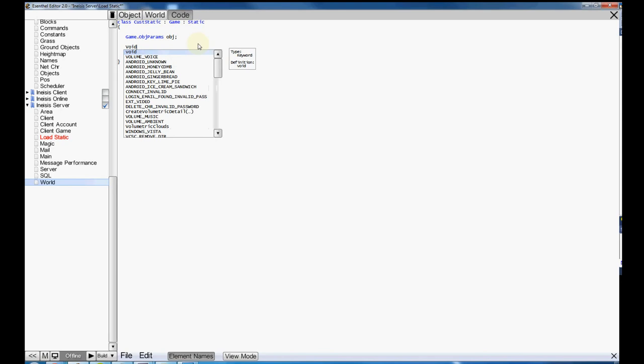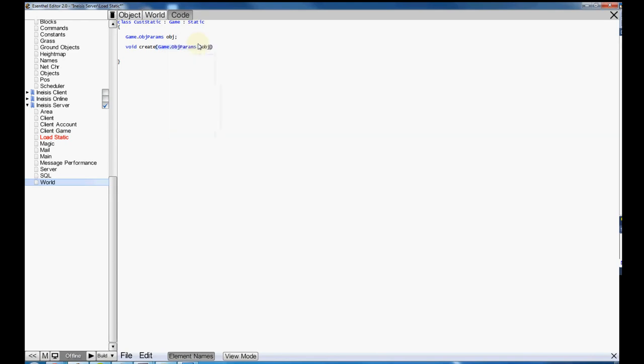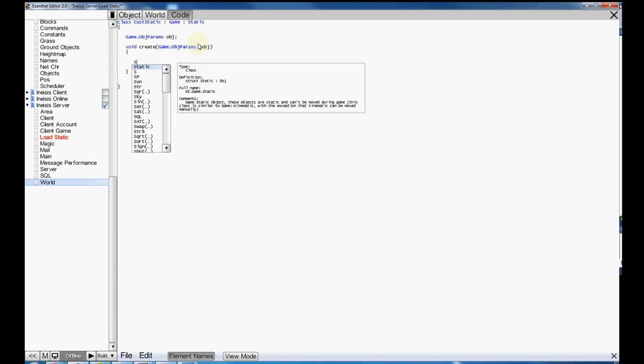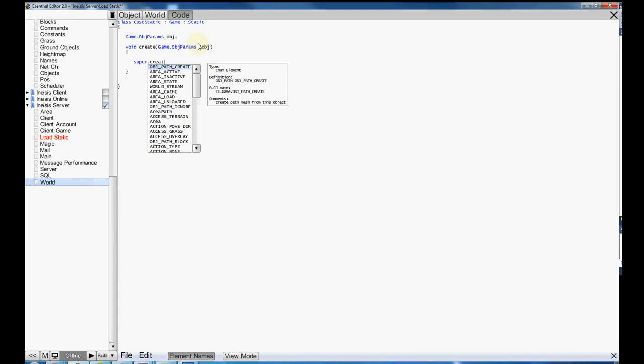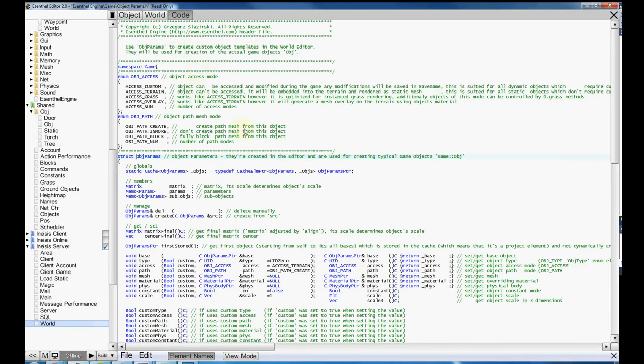Now we need to override the create function that the game.static does, taking the same parameter, game.params, calling it a pointer to object in the exact same way it does. And the only thing different we're going to do is first let it do its own thing, so super.create. So let it create its object, and then this.object equals object. So we're calling that create function from the game class, and we're going to then store the object reference. Simple as that.